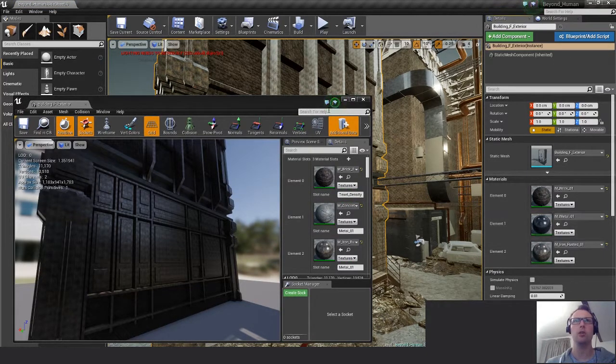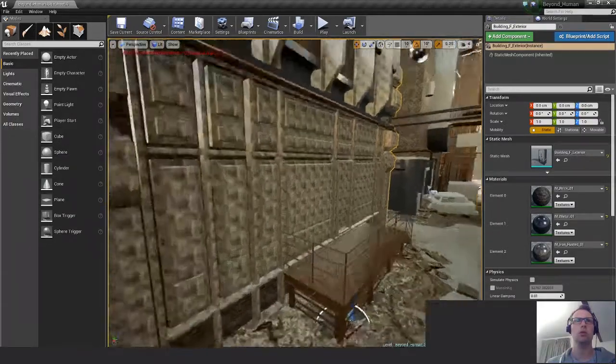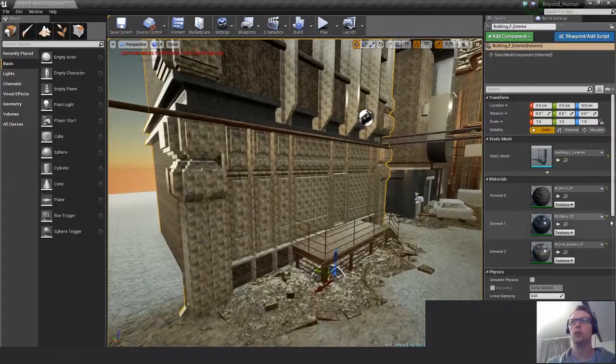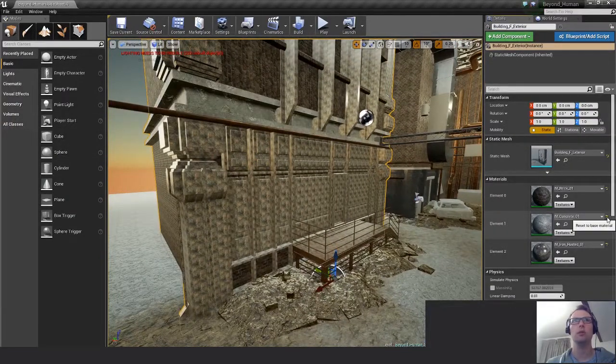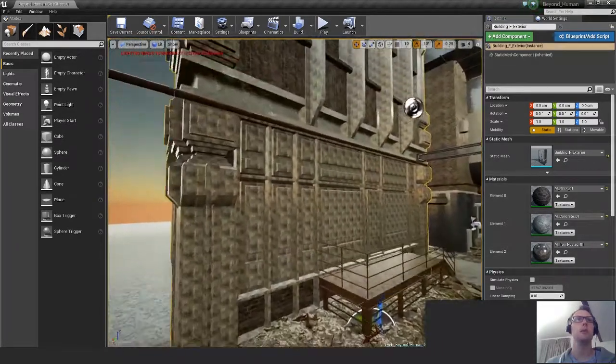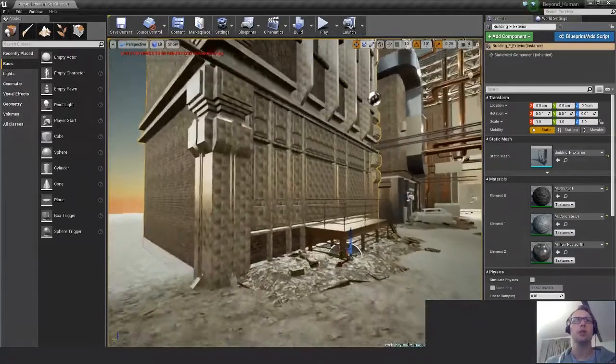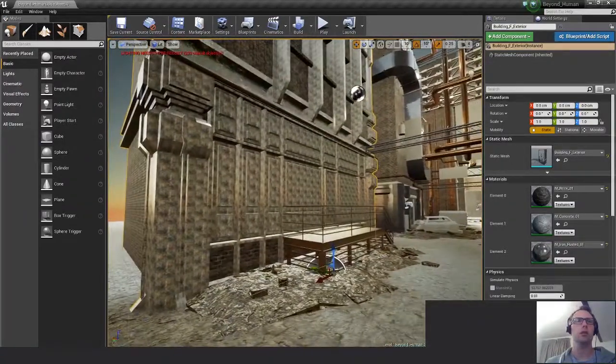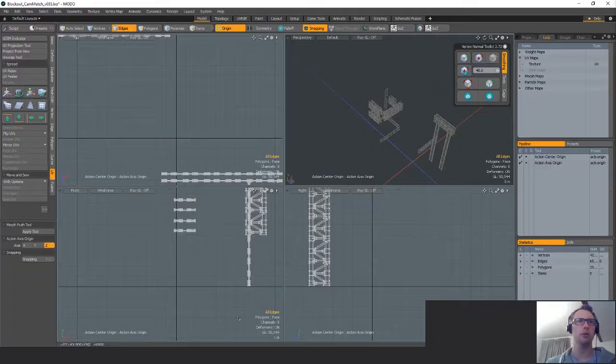Although I don't know what's going on with this now, because now that's showing wrong. For God's sake, why can't I undo it? There we go. Right. Yeah, that's it. That's how it should be. And I need to change all these UVs. Cool. Okay, so we'll do that now as well. What's that on F?